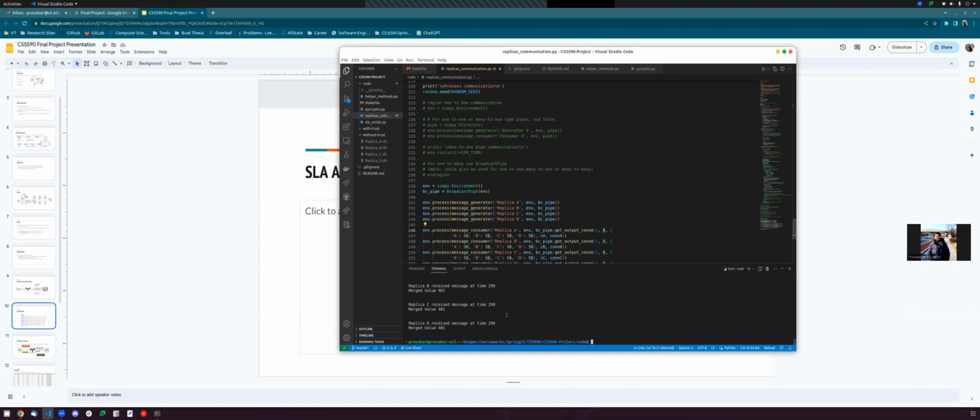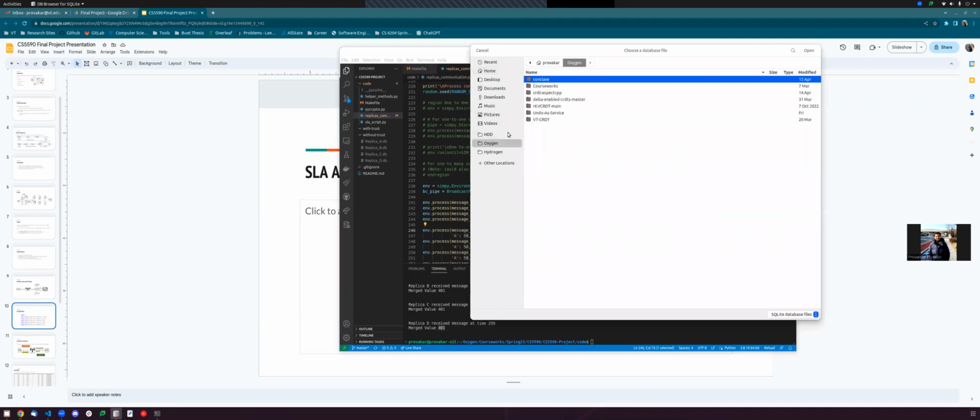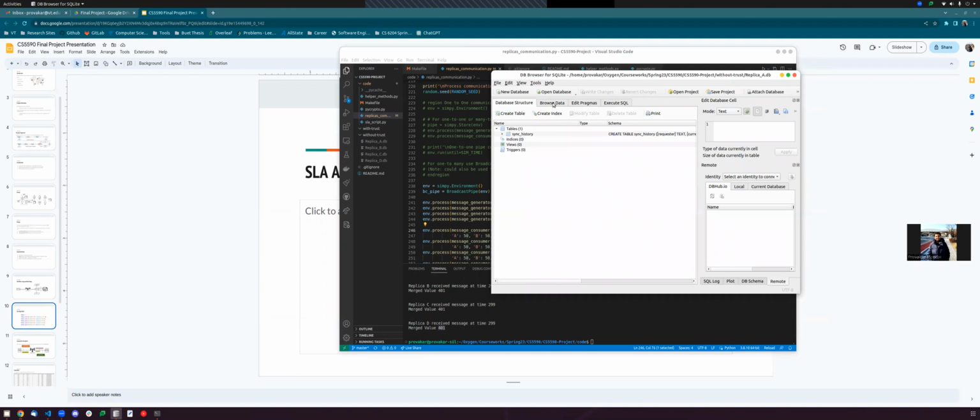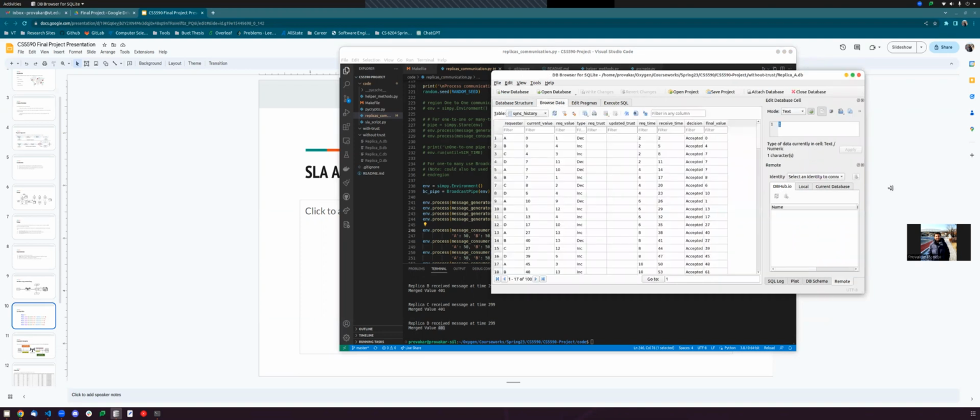Okay, so without trust, the simulation is complete, and the final value is 401. Okay, so these are the DB files. Let me open the DB file. So here I am just opening the replica's DB file and browsing data. So you see the columns here.